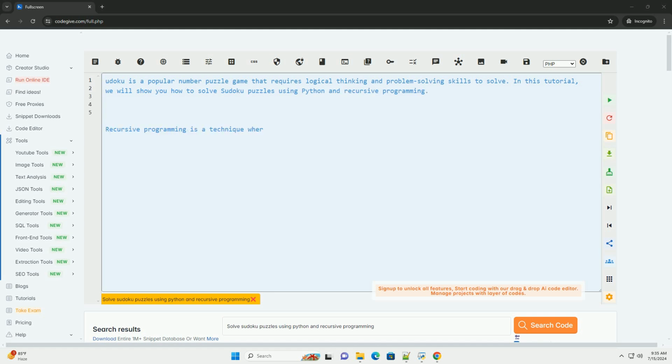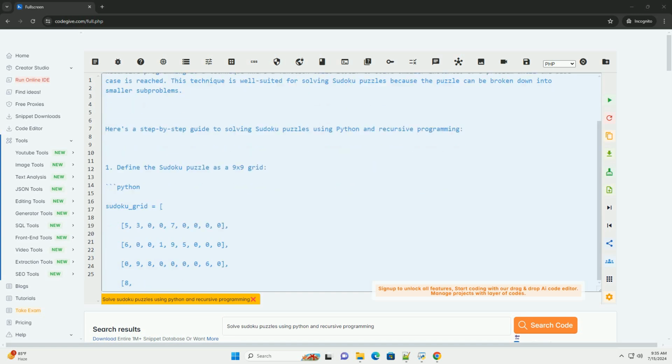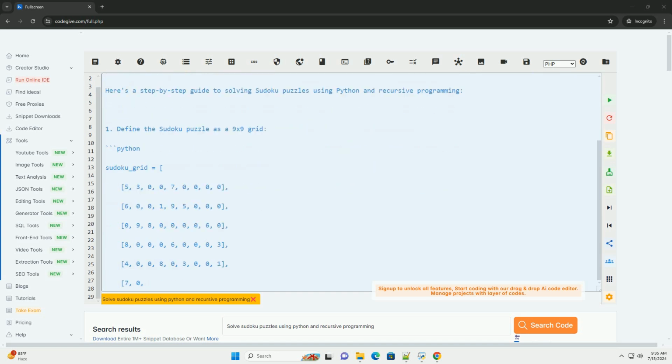Sudoku is a popular number puzzle game that requires logical thinking and problem-solving skills to solve. In this tutorial, we will show you how to solve Sudoku puzzles using Python and recursive programming.